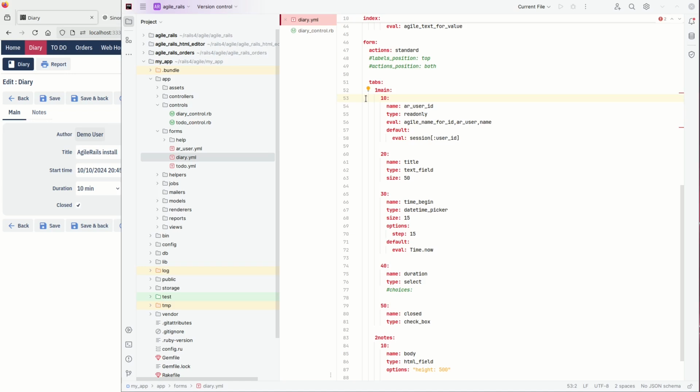Back to our form fields. Our first field is AR user ID. It is read-only field, and since it holds an ID, its description must be retrieved from the table that it belongs to. In our case, this is AR user model, and we retrieve the field name from the record. When created, this field also has a default value, which is retrieved by evaluating the expression which will get the logged-in user ID value from the Rails session.